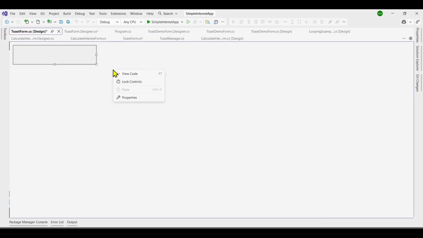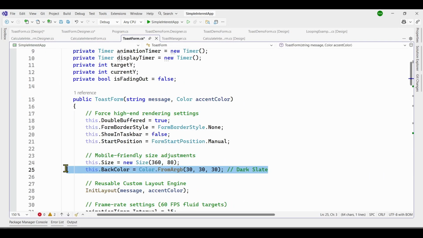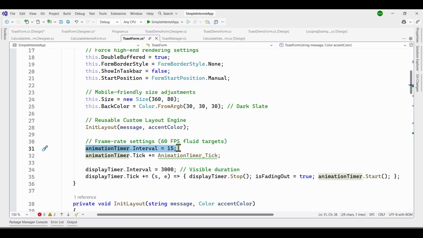Next we are going to look into the view code. I already told in the previous videos the shortcut to go into the code file. You can right click anywhere on the screen and press view code, or you can use the shortcut key F7. Now I choose view code. This is the actual code for the toast form. It does the heavy lifting. It changes the colors, adds your text, and uses a built-in timer to smoothly slide the alert up and down on your screen.